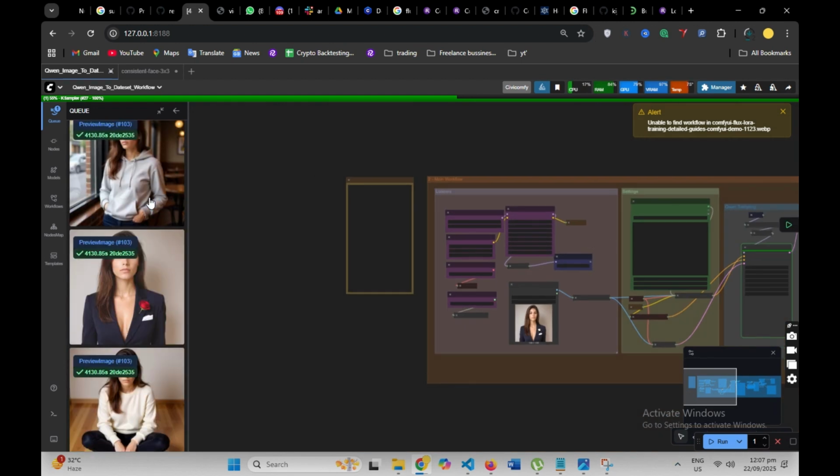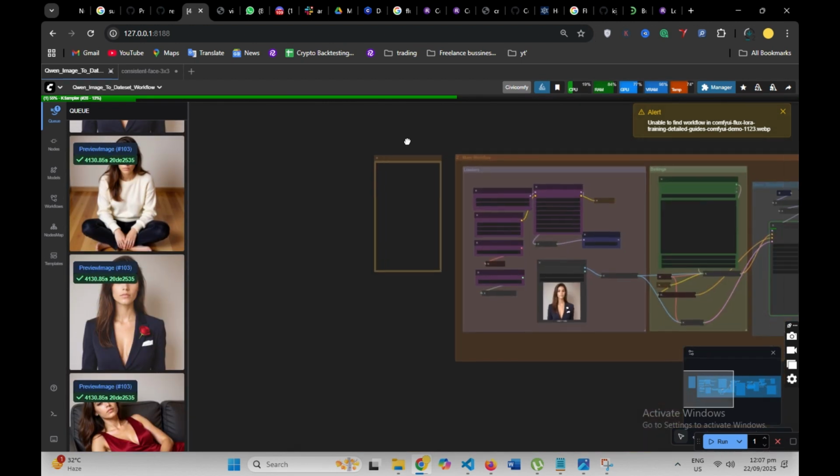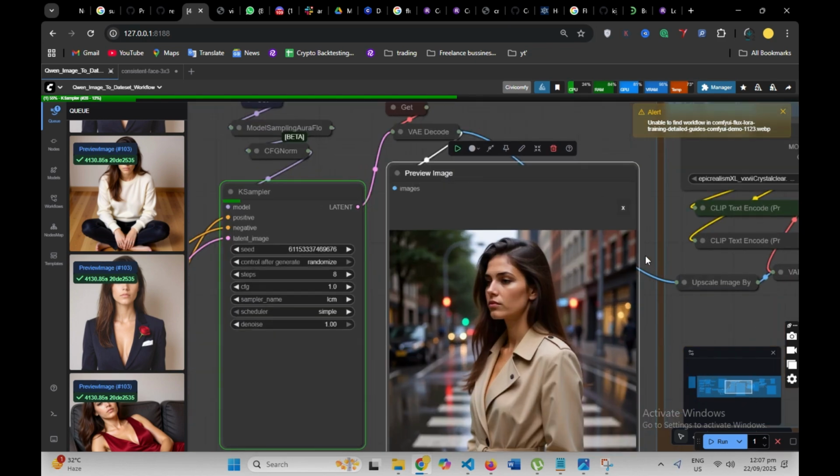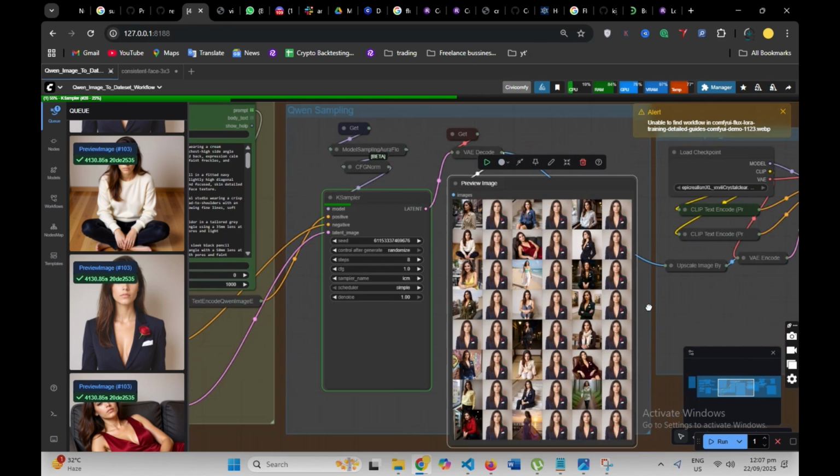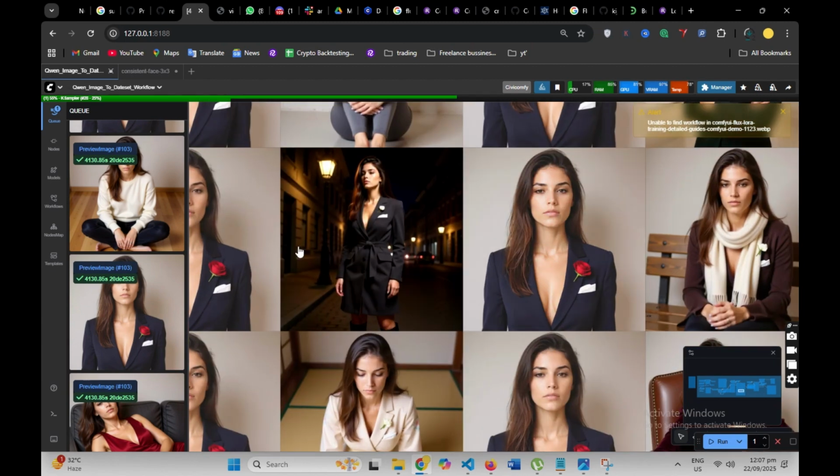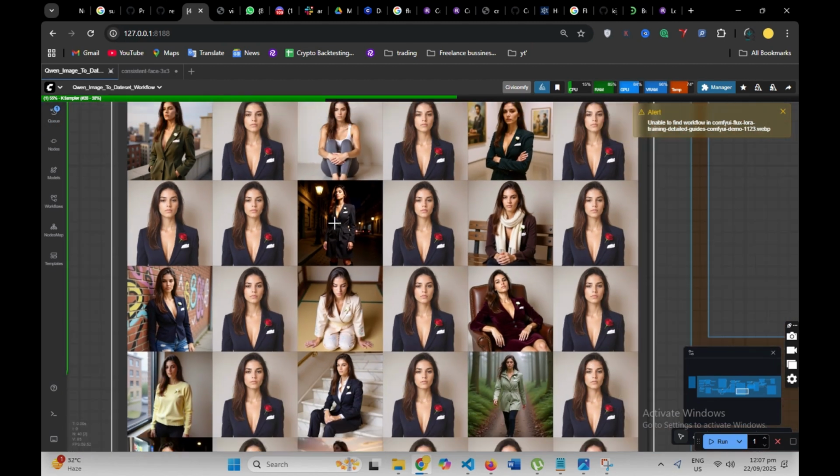With this dataset in hand, I can now move on to LoRA training, which will teach the AI to reproduce this influencer consistently across any prompt or scene. This step is crucial for building an AI influencer persona.